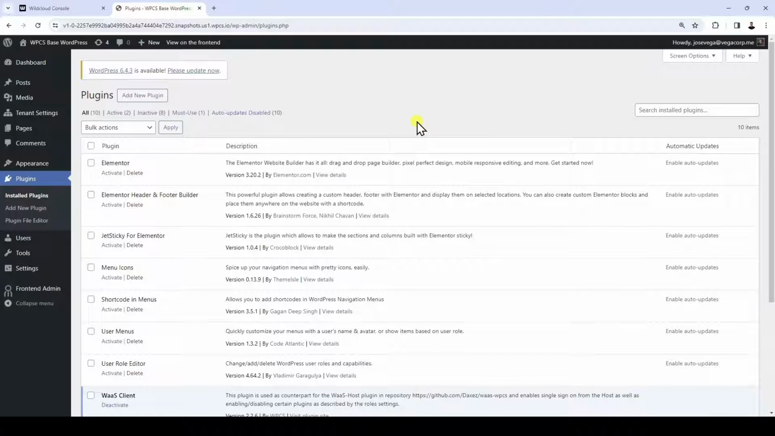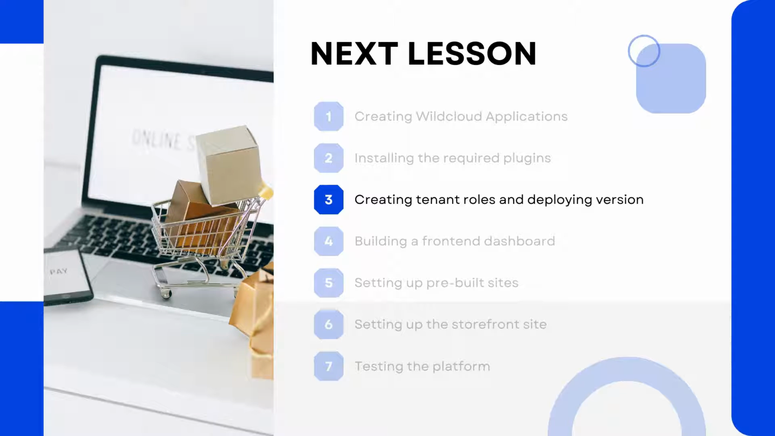Once you're done installing the plugins and themes, you're ready for the next lesson where we'll learn how to create a tenant role and deploy the current version. This will complete the base we need in order to build our multi-tenant e-commerce platform.